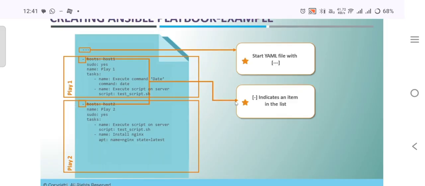So this is what you can see on my screen. Hyphen 3 indicates an item in the list, right? Yes, it is.